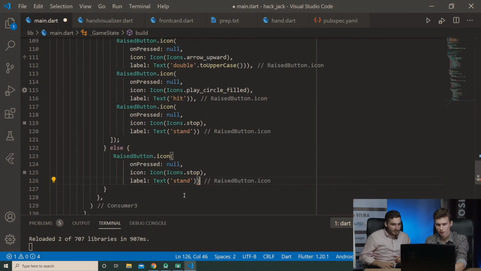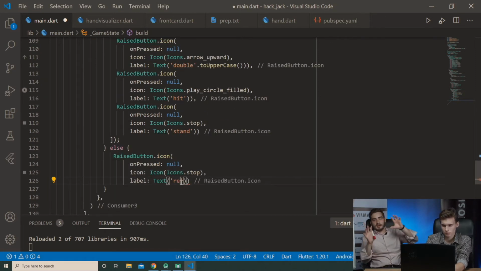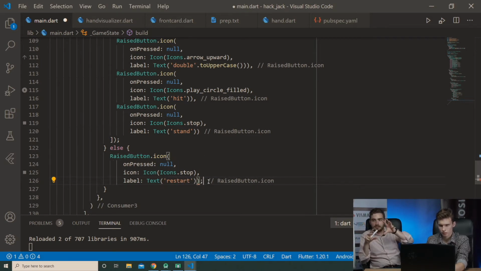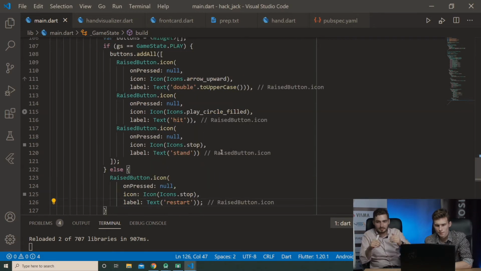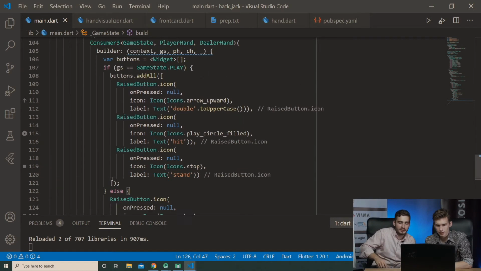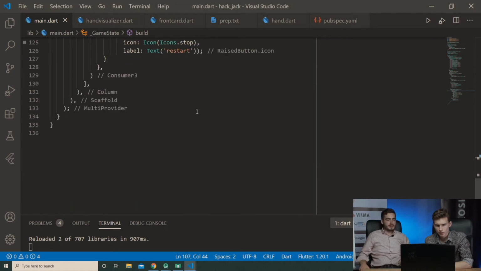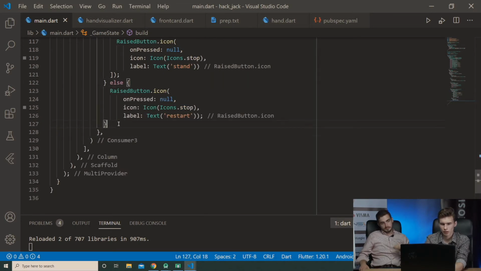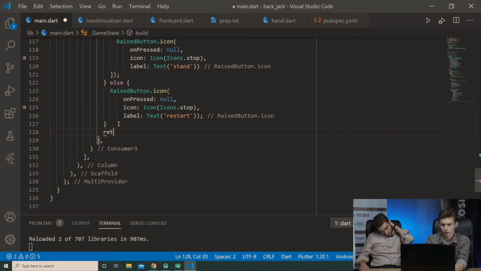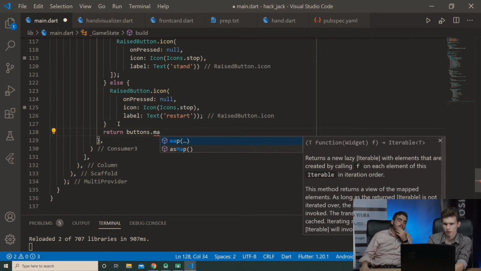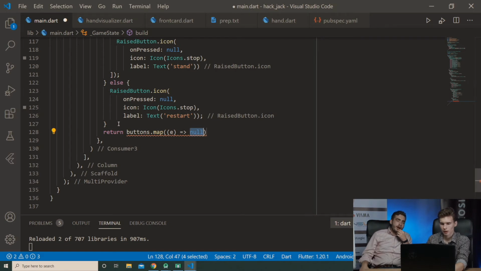Okay, so Oszkar, just to recap where we were. Again, we're building the part of the app which has the action buttons, and if we're in player regime, so we're playing, we have 3 buttons there. If we are not in play regime, we have only 1 button that says restart. Yes, and now we need to return buttons, and we need to map those buttons to a column.